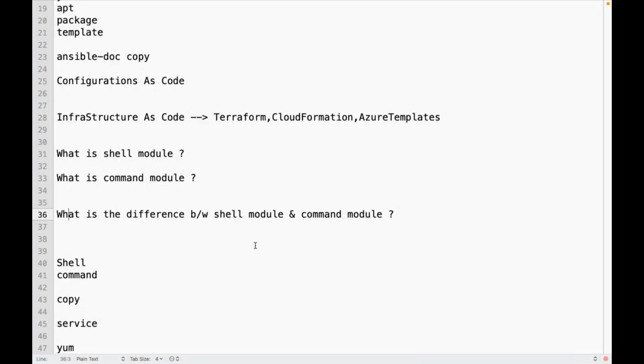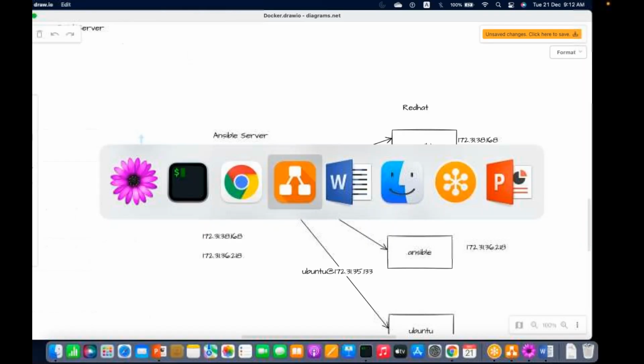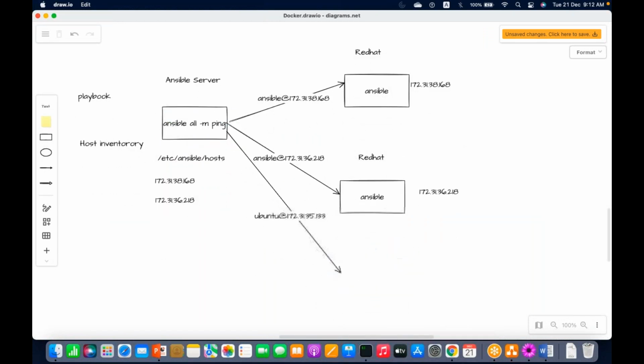I'll wrap up the session here today. Tomorrow I'll continue from here. But I want everyone to have an Ansible machine and at least two other machines which you should be able to SSH to. From this Ansible machine, you should be able to SSH to these machines and practice whatever has been discussed so far. From here, I'll continue tomorrow. Does anyone have any questions before I wrap up for today? If not, try to practice whatever has been discussed.